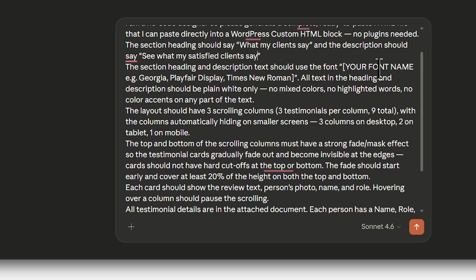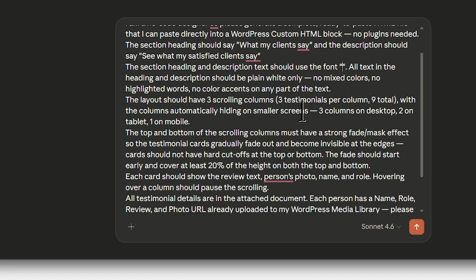And then over here you can choose your font. So the section heading and description text should use the font. So right here, go ahead and I'm going to remove all of this because I want the Poppins font. So put the kind of font you want right here. Now just make sure it's a Google font, right? So that Cloud AI does not struggle to get the right font. All right, so these are the basics that you basically need to edit in this prompt.